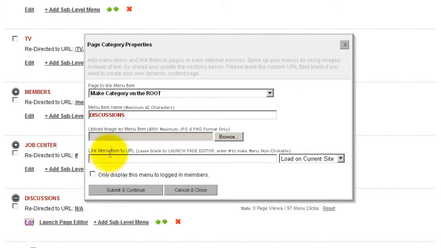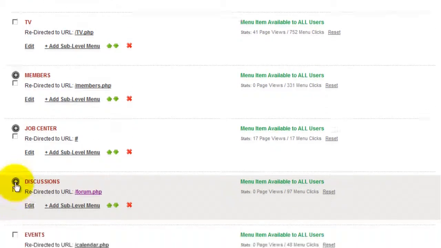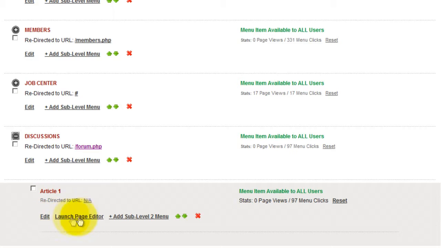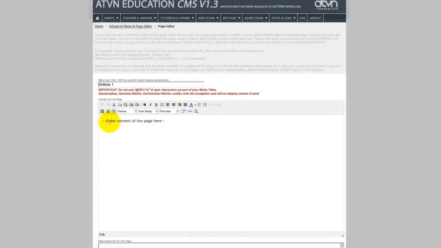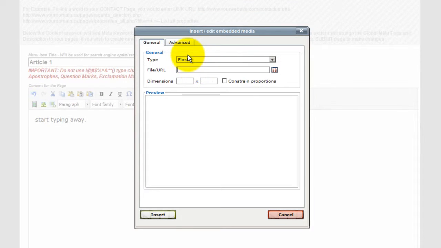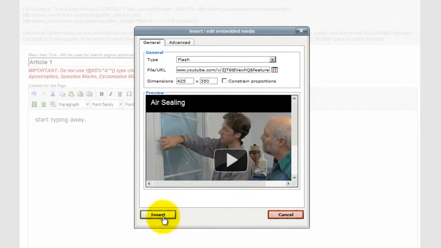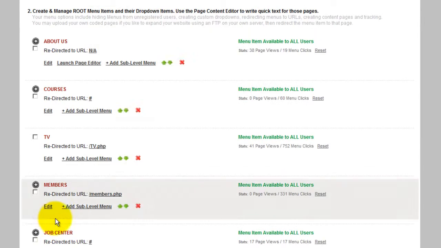But we need to have this link to our forum, and we only need to edit the page for the subcategory article. So now let's click Launch Page Editor. And we are presented with a brand new interface with a series of options. So you could do several options here. You can start typing away, or you can embed videos simply by pasting the URL of the video. There's your video, and let's submit just to test this.